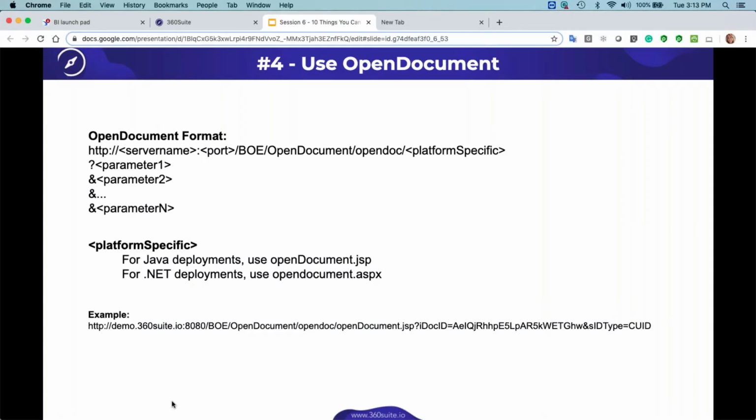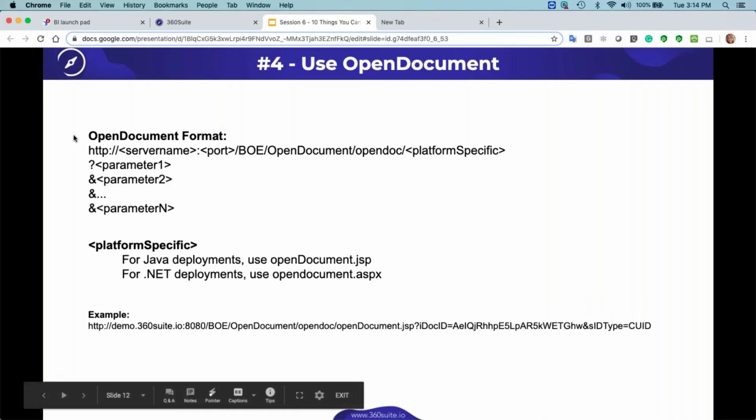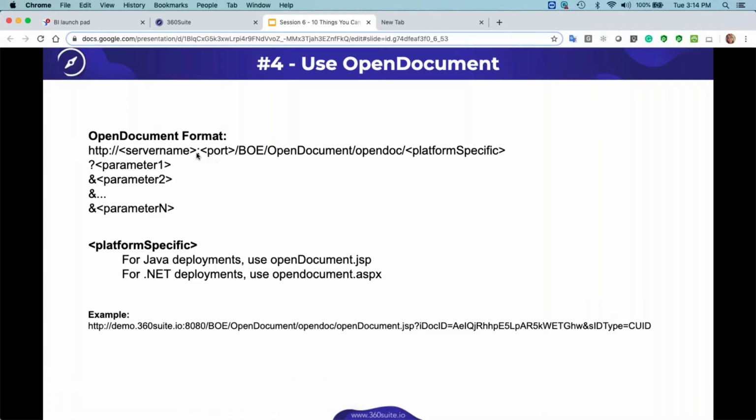Okay, so again, limiting the queries and report tabs helps avoid kitchen sink reports. One of the ways to do that is by creating smaller reports and linking them together using OpenDocument. Now Pauline's going to demonstrate how to do that. Right. So OpenDocument's a really useful feature. It's very easy to implement. There's just a format of the URL that's needed. In this example, it's the URL of my BusinessObjects server, the port, BOE. I add OpenDocument, OpenDoc, and then it's platform specific. In my environment, I'm using Java, so opendocument.jsp is what I use. If you have a .NET environment, you would use the ASPX extension.